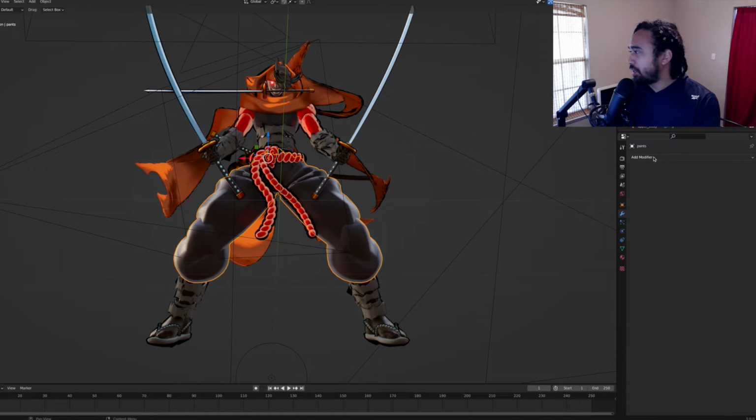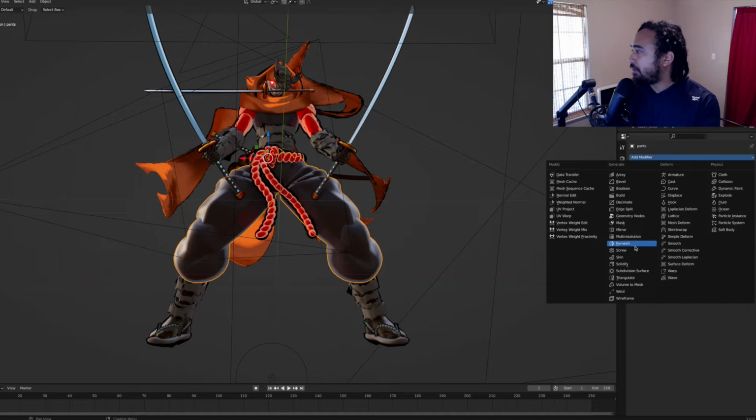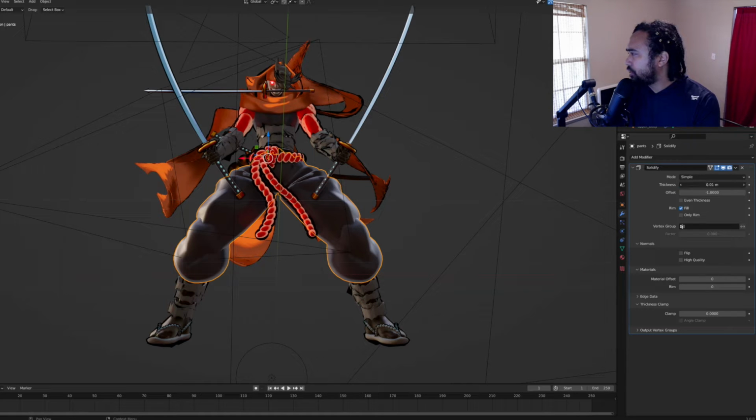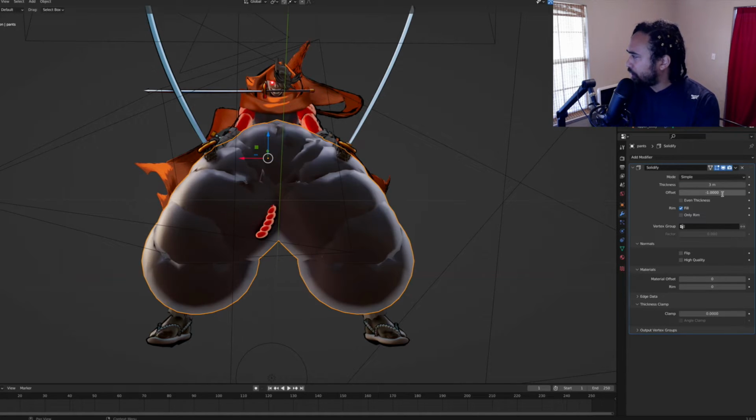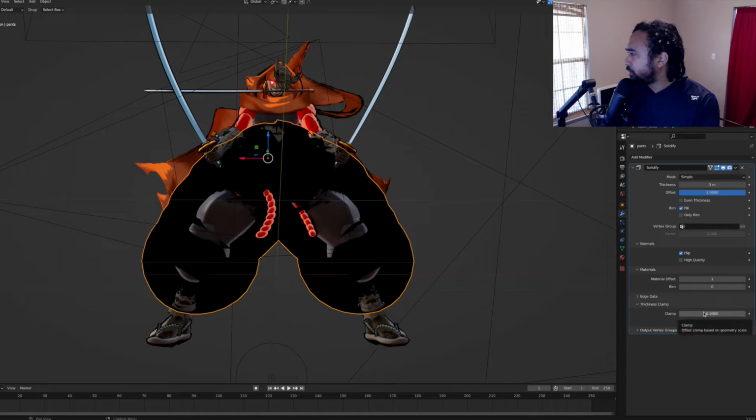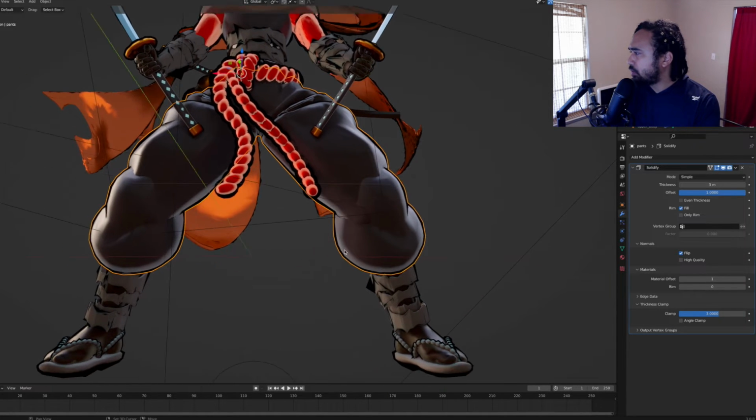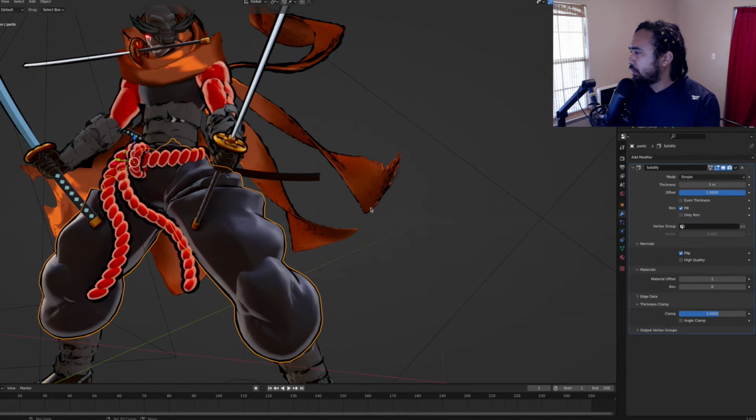That's the first step. The second step is to select the object, go to the modifier tab and select Solidify. Solidify has default settings, so we're going to concentrate on just specific settings. We're going to change the thickness to 3, and it's looking crazy, but that's okay. We're going to change the offset to 1, enable flip, material offset to 1, clamp to 3.